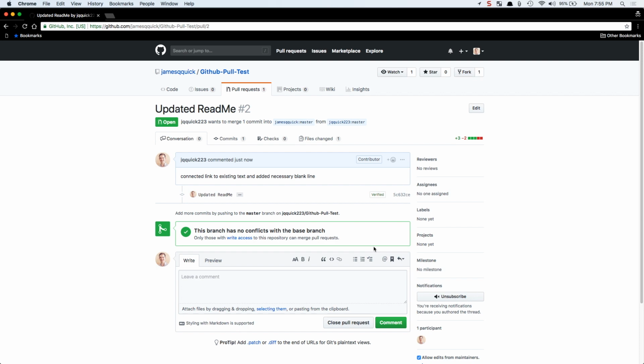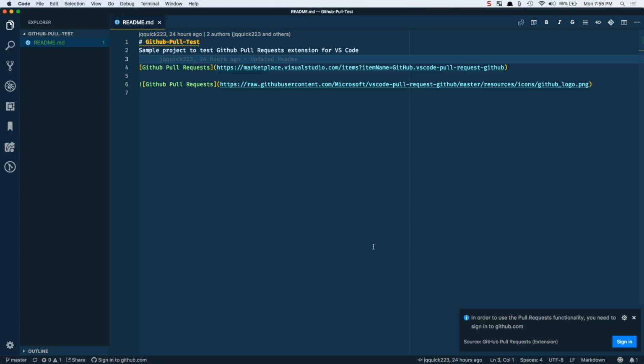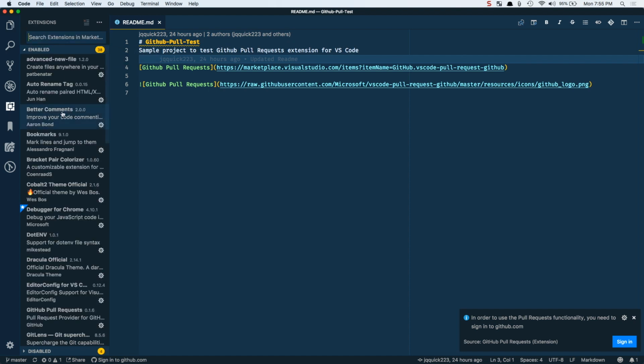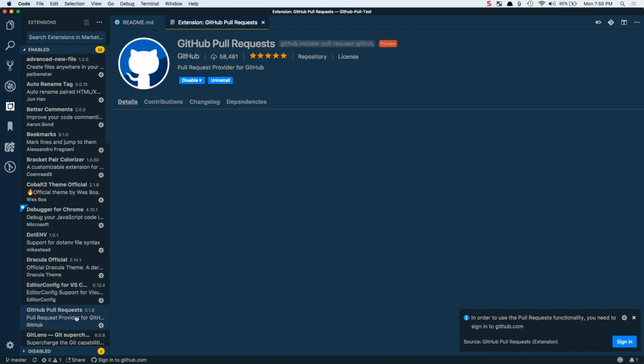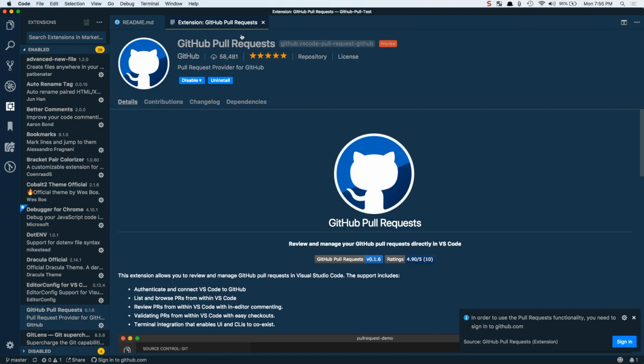If I come into Visual Studio Code, we'll now take a look at what we've got with this extension. So I've got this project pulled locally here. And again, this is from the primary account, so it doesn't yet have that change that we just committed. And inside of extensions, I've got the GitHub pull request extension installed.